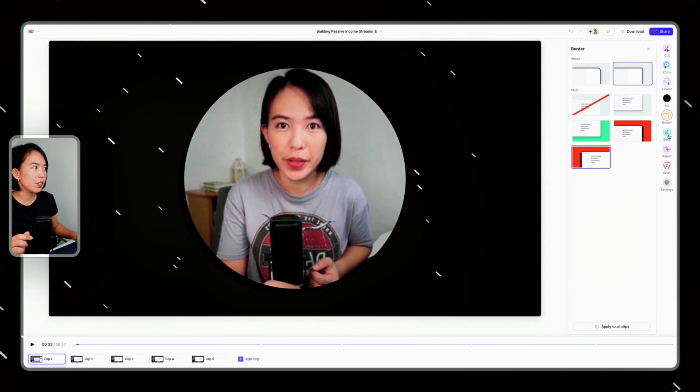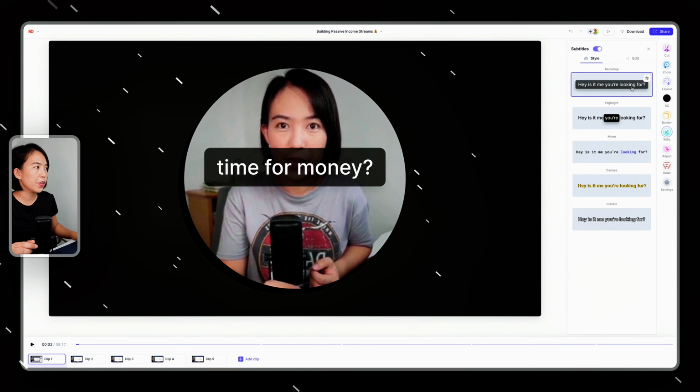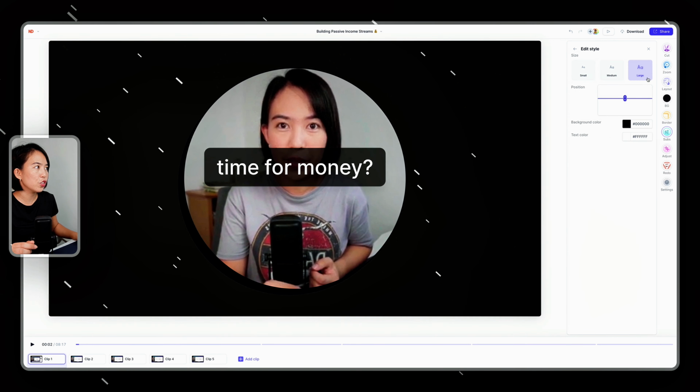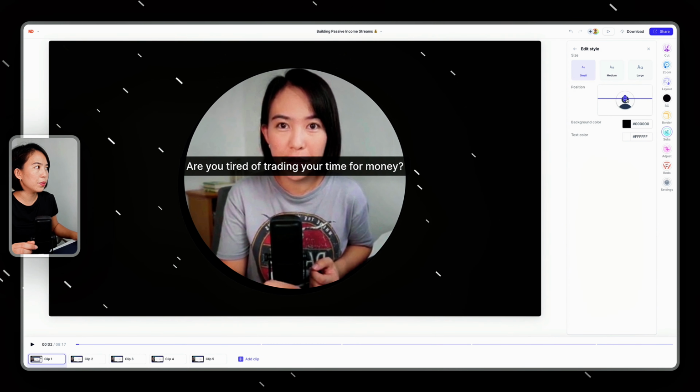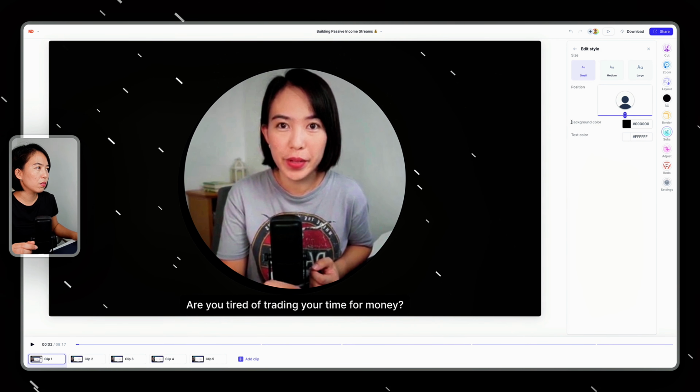And then here is the subtitle button. You can toggle this on and you can choose from the 5 styles here: the backdrop, highlight, mono, camera, classic. So this one's my favorite. Here you can adjust it's small, medium, or large. So let's go with the small, and then the position, let's put it down here so it will not cover our face. And you can just change the background color and the text color of your subtitles.